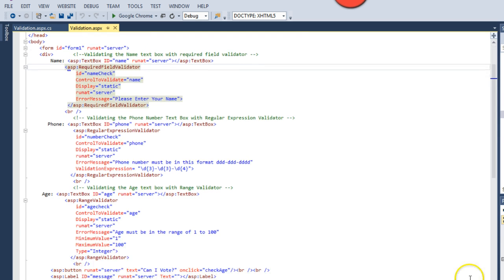Then we are having another text called age. For age we are using a range validator. We are using the range validator here, with its ID. The control to be validated is the age text box, display static, and the error message we are giving is a range: it should be within 1 to 100 inclusive. That is why we are using minimum value 1 and maximum value 100, and the type is integer. So we are closing the range validator here.